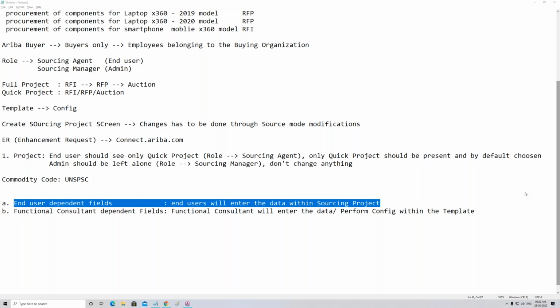But remember, the end user will not see that. If end users may not know which template they have to select, can they see beforehand what the content of the template is before they create a project? No, we will never give that particular option.